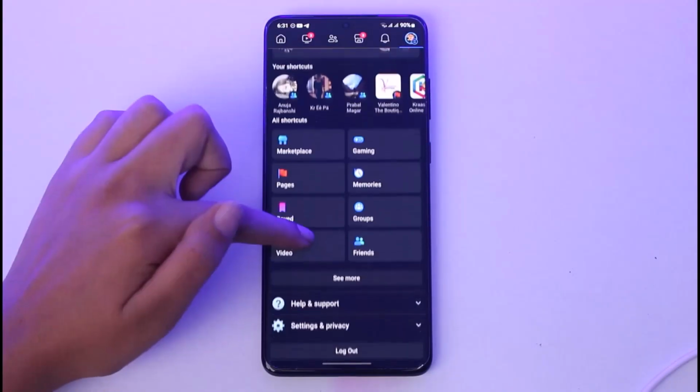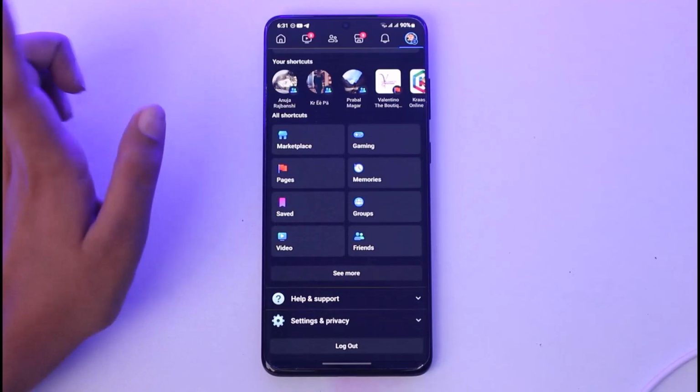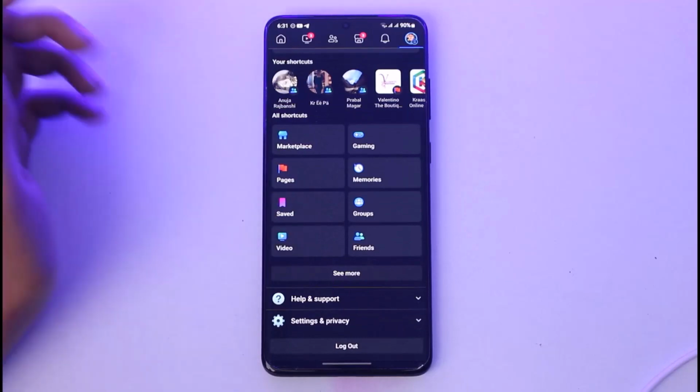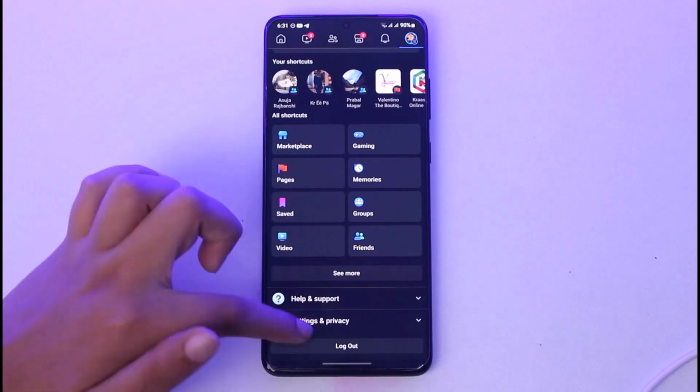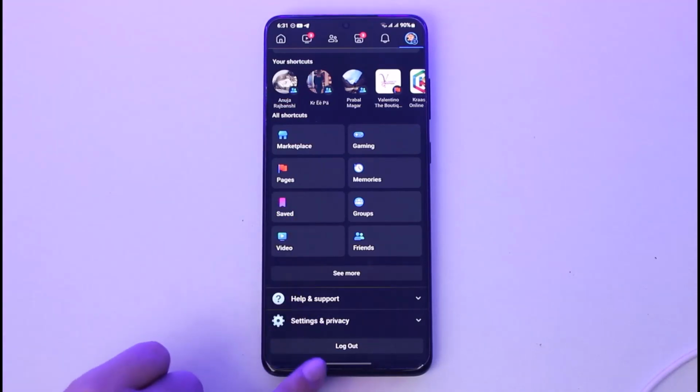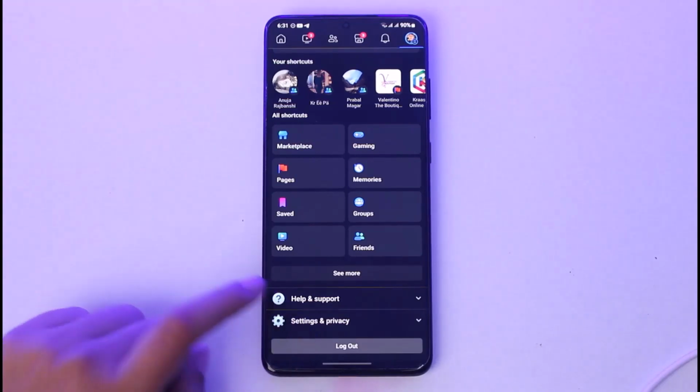Then afterwards you can see this kind of interface will pop up with all your shortcuts, your other settings given by Facebook itself, and your help and settings and privacy. And if you look down below settings and privacy, you'll find this option called Logout, where it simply gives you an option. If you tap on it, you will have access to logging out. To be able to log out of your account, go ahead, tap on this logout option.